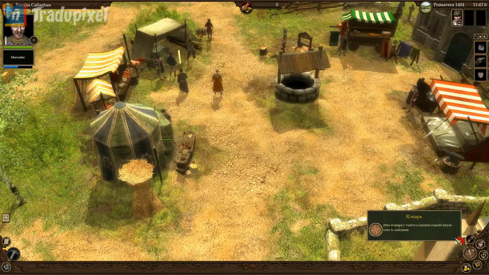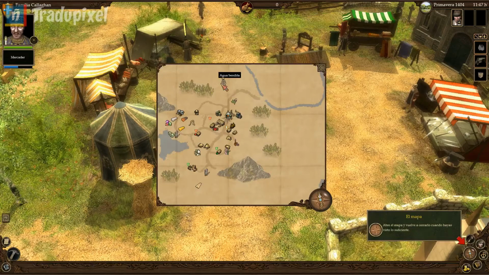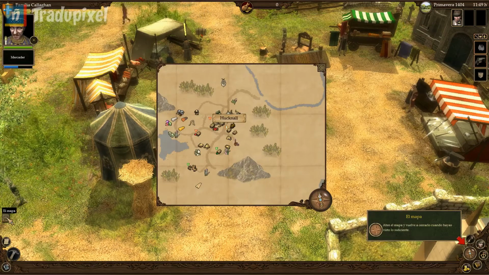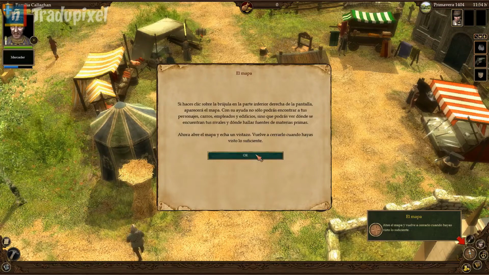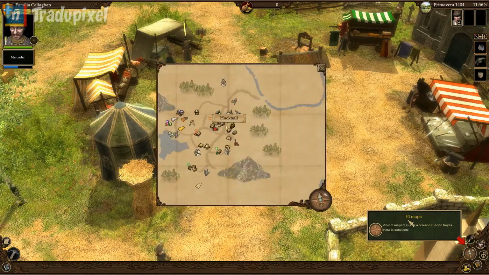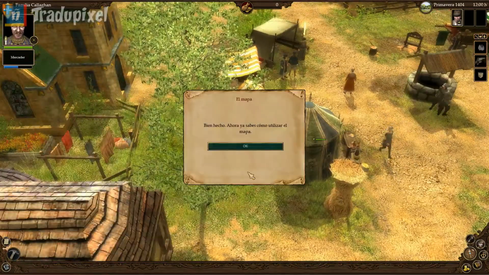Left-clicking on the globe on the lower right edge of the screen will open the map. With its help, you can not only find your characters, carts, employees, and buildings, but also see where your opponents are staying. Well done! Now you know how to make the map work for you.